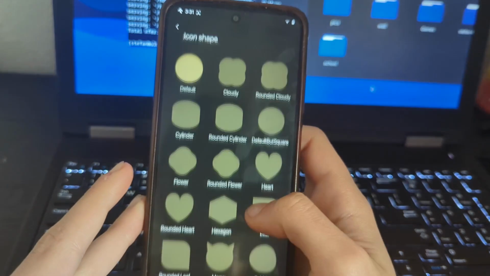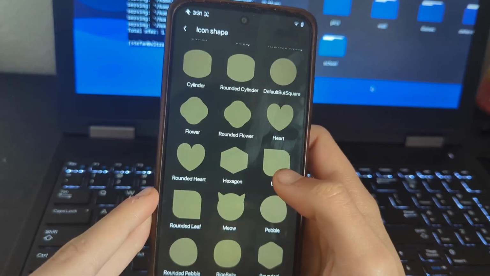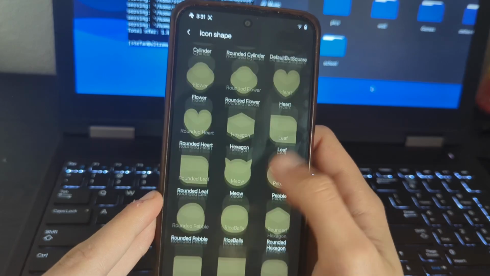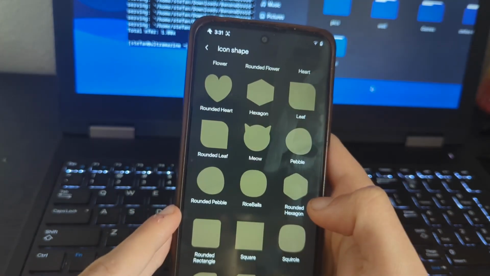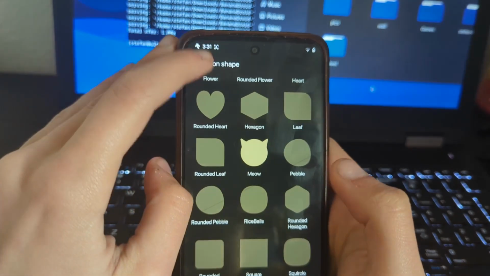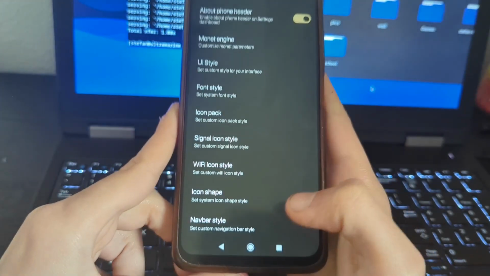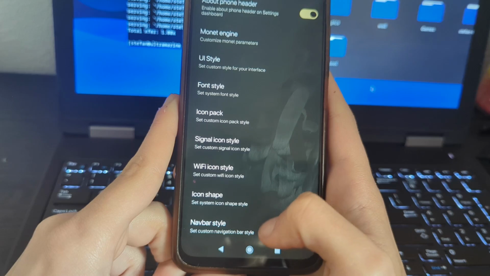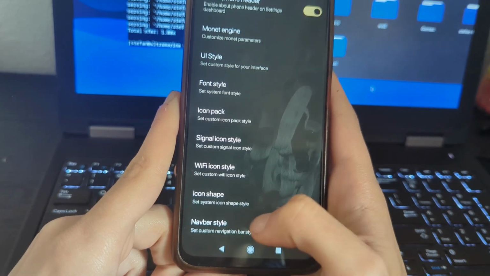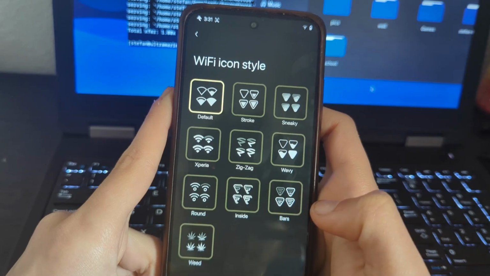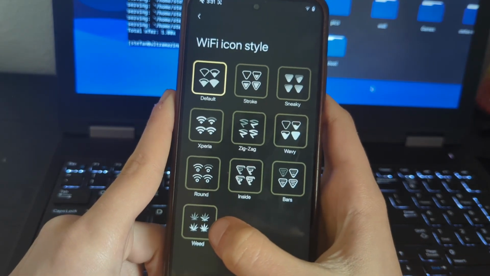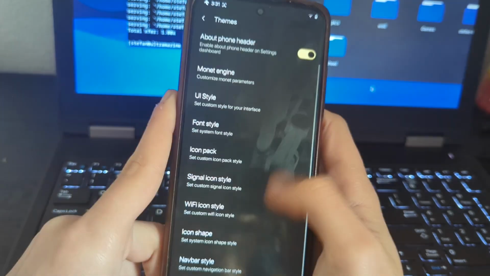Icon shape. We got some icons. This looks like Linux Mint. This looks like FreeBSD. Okay, we're gonna do, let's do the FreeBSD. Let's do Meow because it looks like FreeBSD. Okay, and the Wi-Fi icon sign. We got, oh my god, we got the Snoop Dogg.